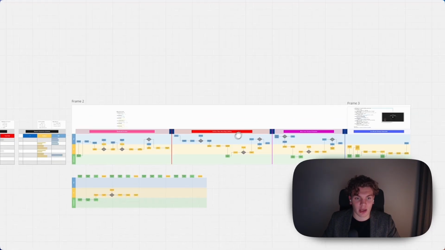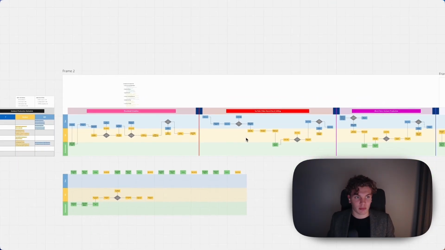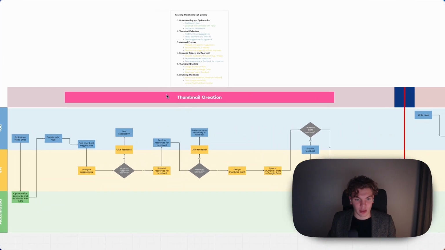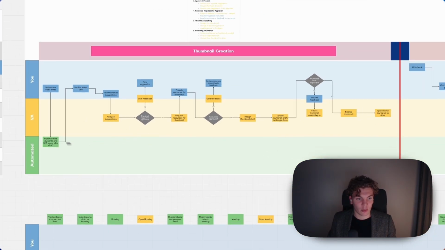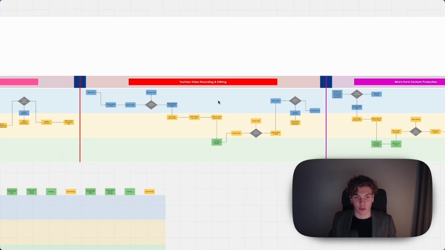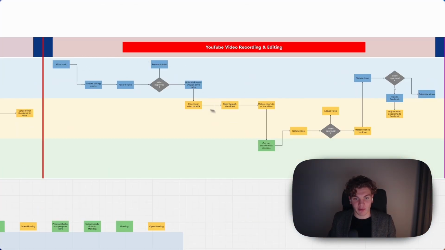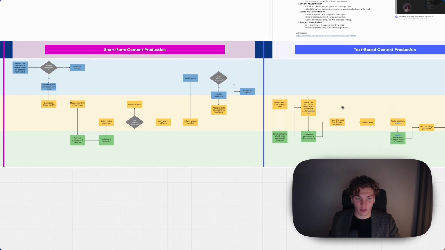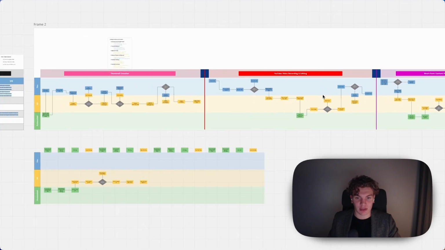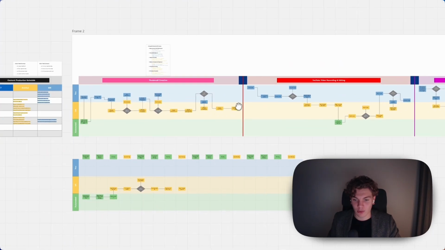So here I have a content production process. This shows you how to create thumbnails. And here I have exactly what I do, what my VA does, and what's automated. YouTube video recording and editing. Here we have what I do, what my VA does, and what's automated. And it shows all the micro steps involved and whose responsibility it is. And what you see here is that most of this is automated or outsourced, right?